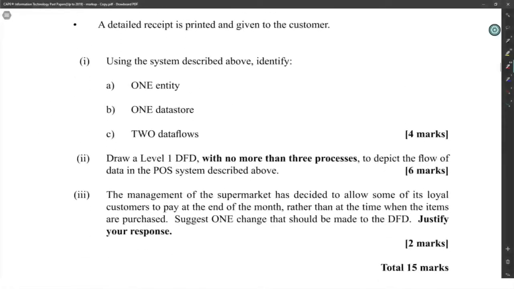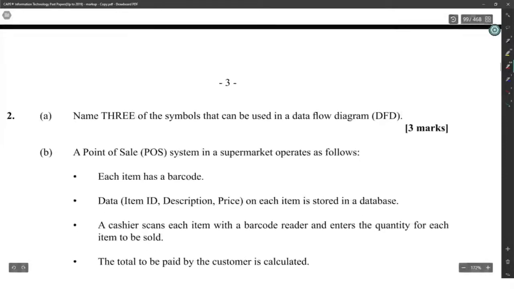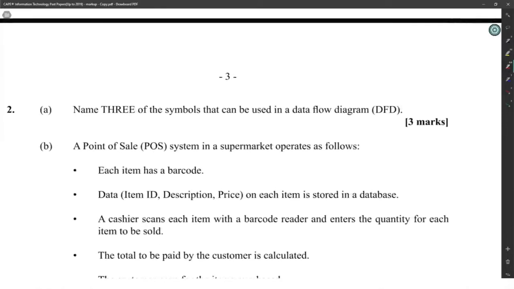Name 3 symbols that can be used in a data flow diagram. External entity, data store, and process. Yeah, then you also have directional arrow.